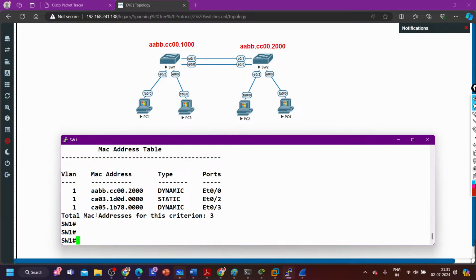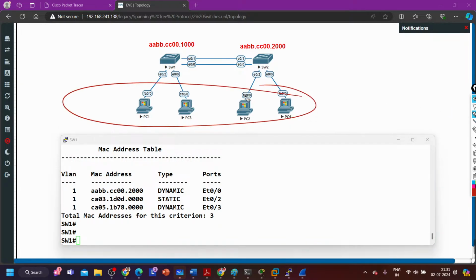Actually, the switch is receiving multiple types of traffic from these end devices, right? These end devices are sending keepalive messages to check whether the neighbor is alive or not.